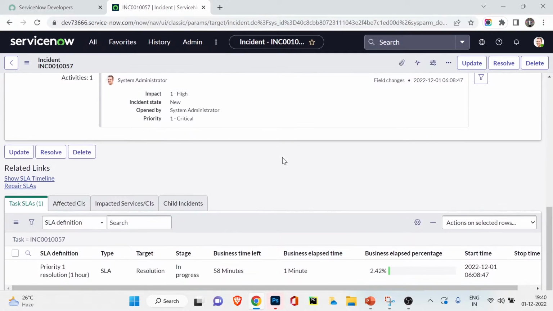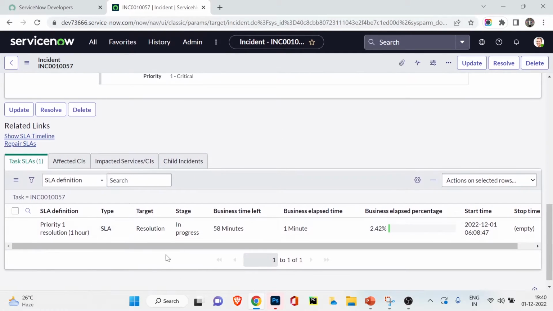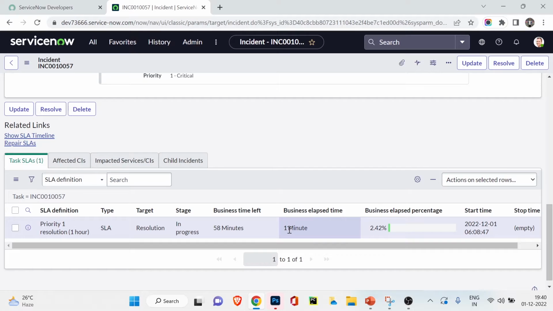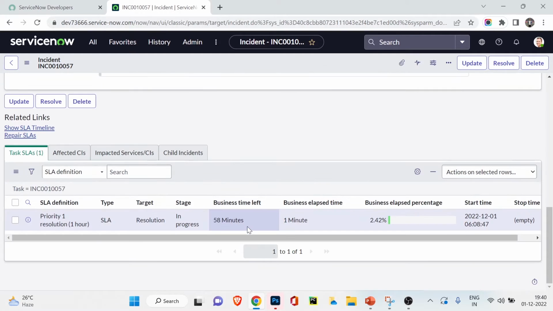If I scroll down here again, now you can see priority one SLA, now 1 minute has passed, 2.42%, and business time like 58 minutes. Now, what is this? This is the place where you can see the clock. This is a clock. SLA is a service level agreement. It's just a clock. The clock runs with some conditions. Definitely, we'll see all of it. And once the condition is met, this SLA clock will stop. The SLA won't get breached.